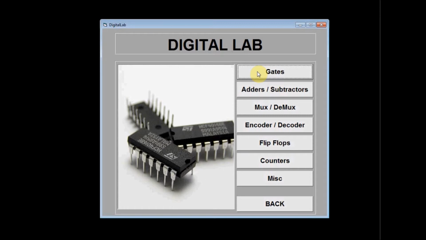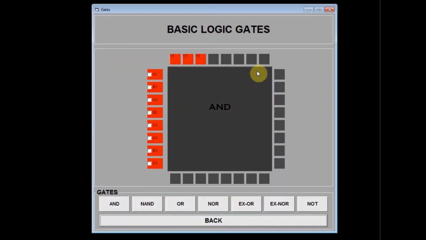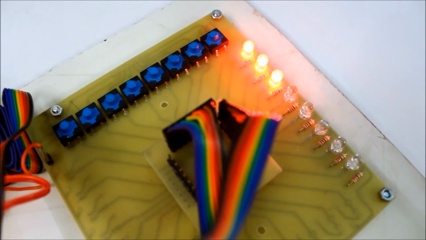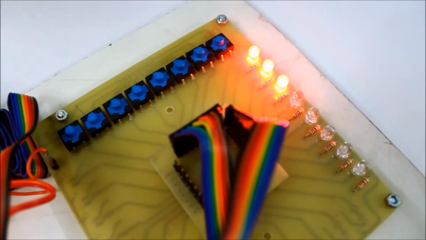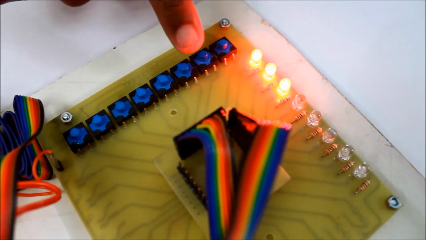After clicking on gates, we can select any desired gate which we want, and the IC would perform accordingly. For the AND logic, the output is high only if both the inputs are high. When a switch on the test board is pressed, it will give a ground signal.